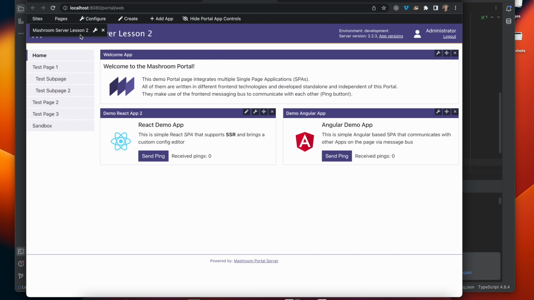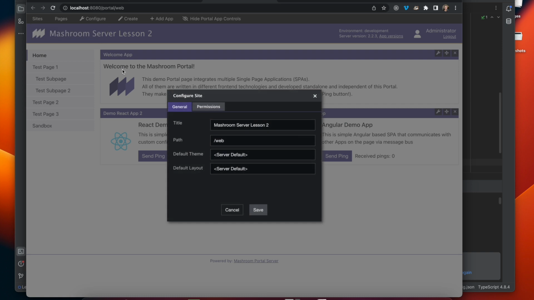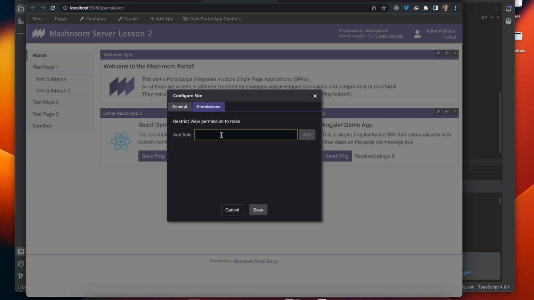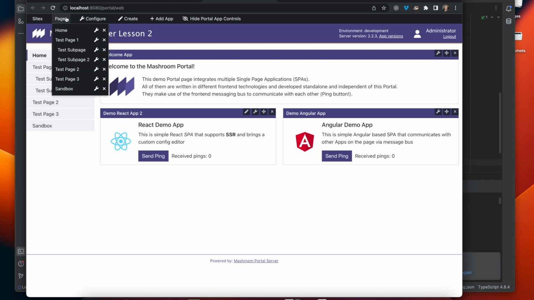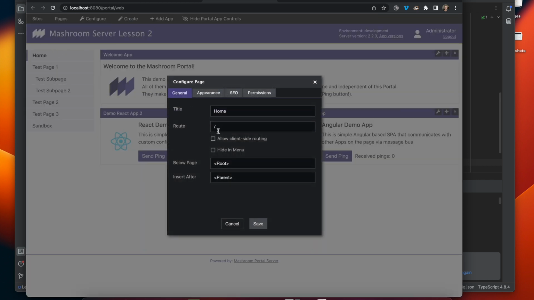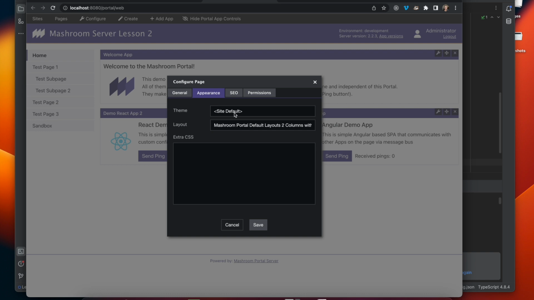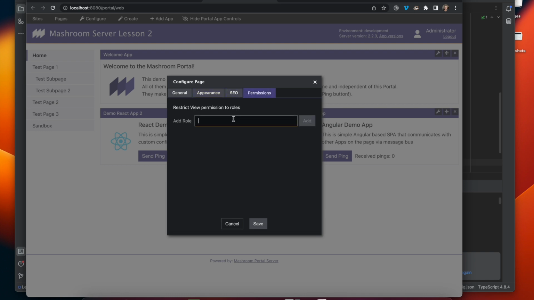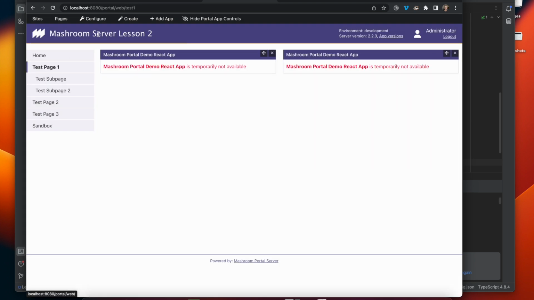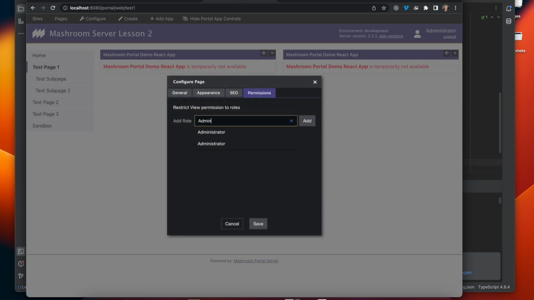The top level building block of the portal is the site. It contains a set of pages and has a default theme and a default layout. You can restrict the access to the site and all pages by adding some required roles in the Permission tab. Sites can be mapped to different virtual hosts with the Mashroom vhost path mapper plugin. A page can override the defaults from the site and might have its own permissions. So, if you, for example, add the required role administrator to test page 1, it will disappear as soon as you log out.